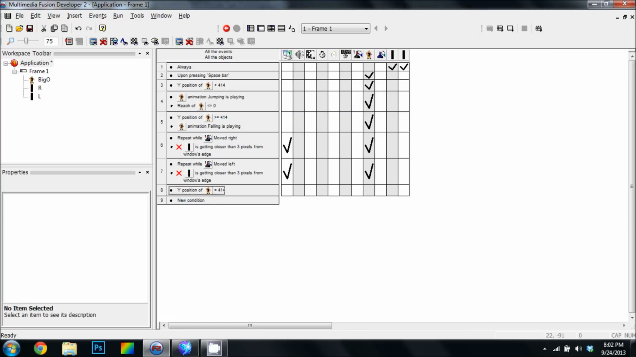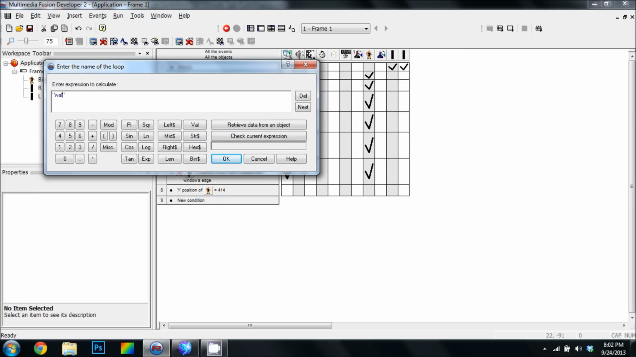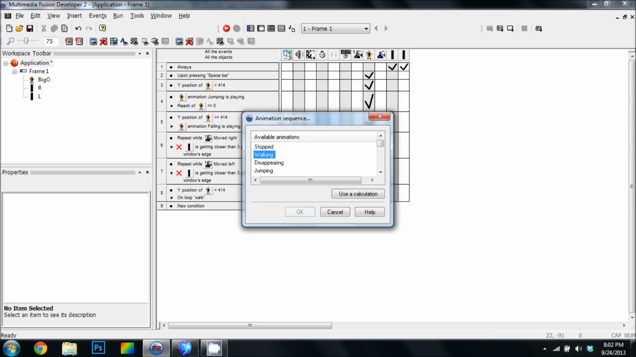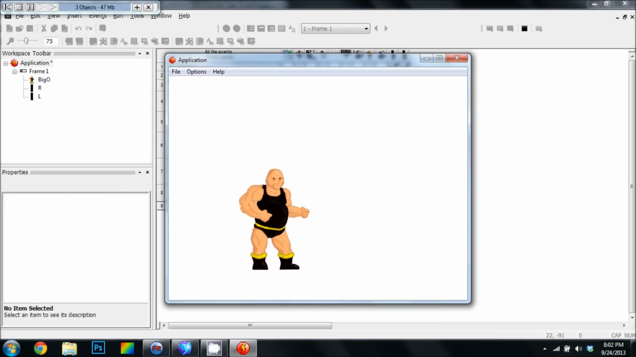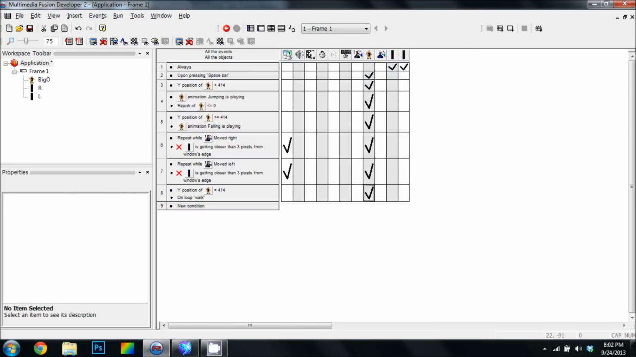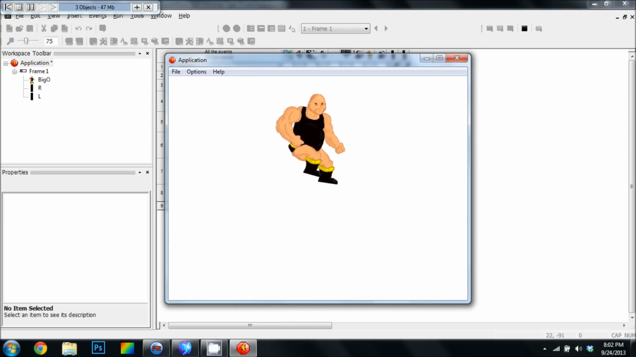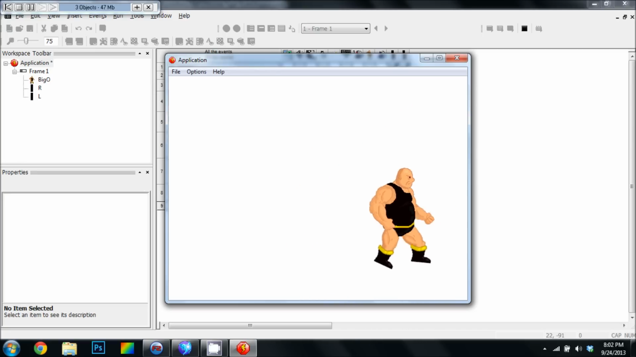If his Y position is equal to 414, which means he's on the ground, and the loop walk is ongoing, then his animation will change to walking. And that doesn't seem to be working out, probably because the loop is underneath that 414, and it shouldn't be. There we go. As you can see, he walks and he jumps. And he doesn't go past the walls at all.